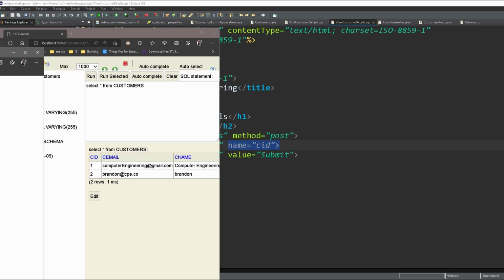Now that's going to be it for connecting our web-based application to a database, and we're querying through it. Super cool, but that's going to be it for this example.